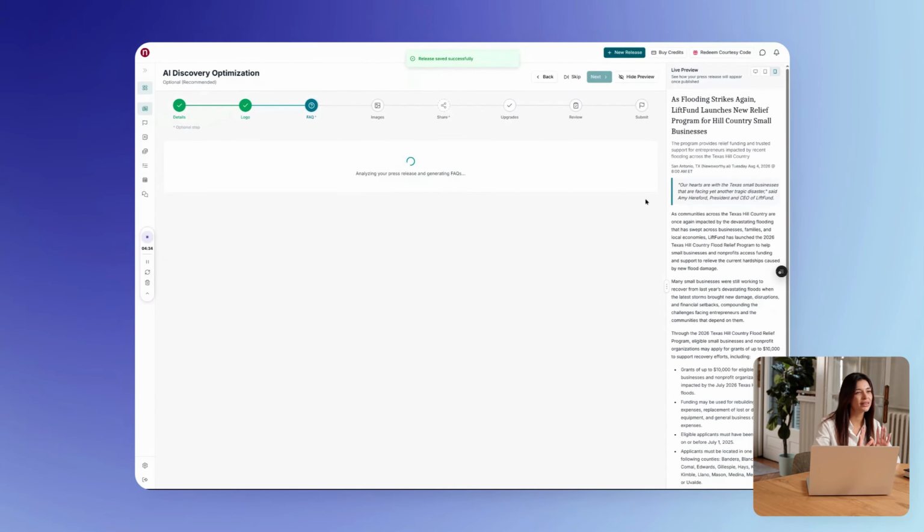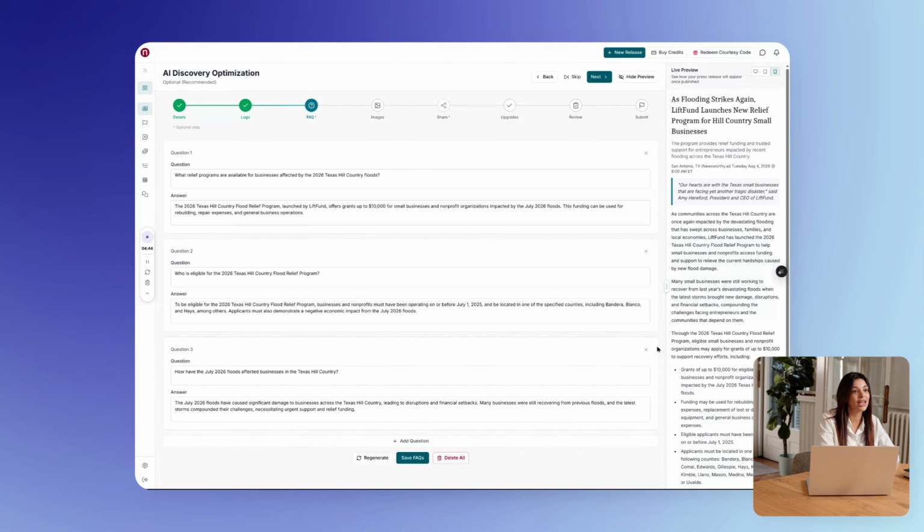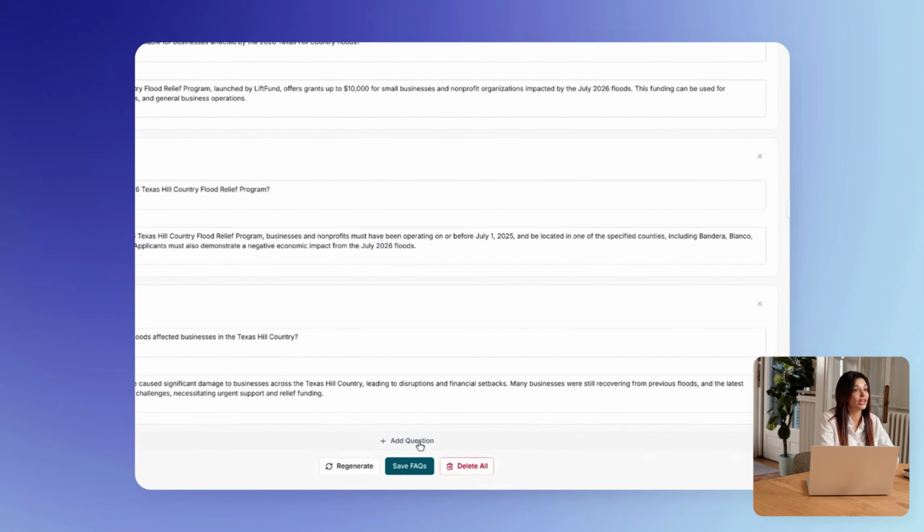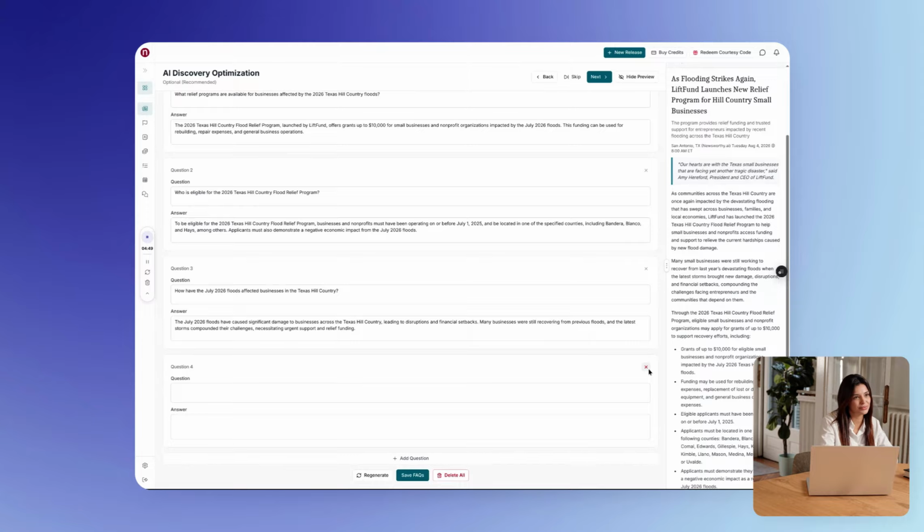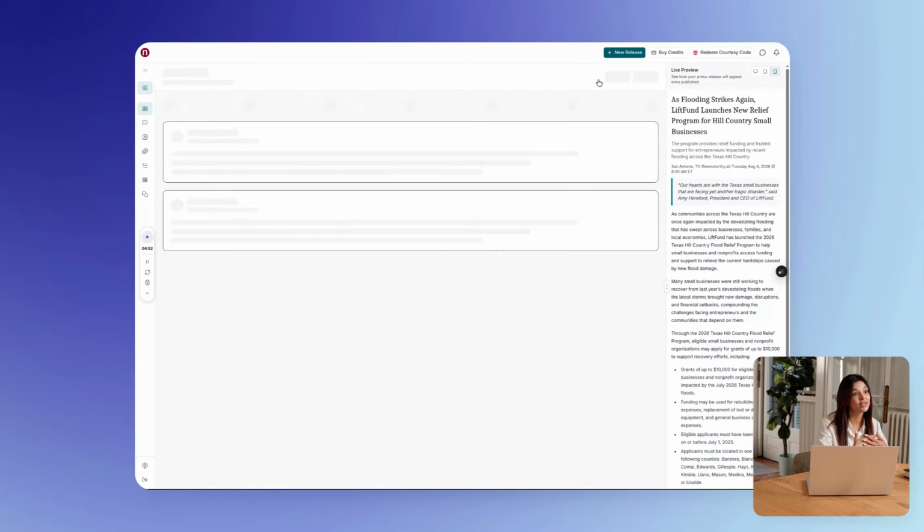Make sure you create the frequently asked questions. This is important because it helps to inform AI using our FAQ schema, a feature unique to Newsworthy.ai. If you want to add additional question and answer, you can do that here. Save your FAQs, then add a social banner.